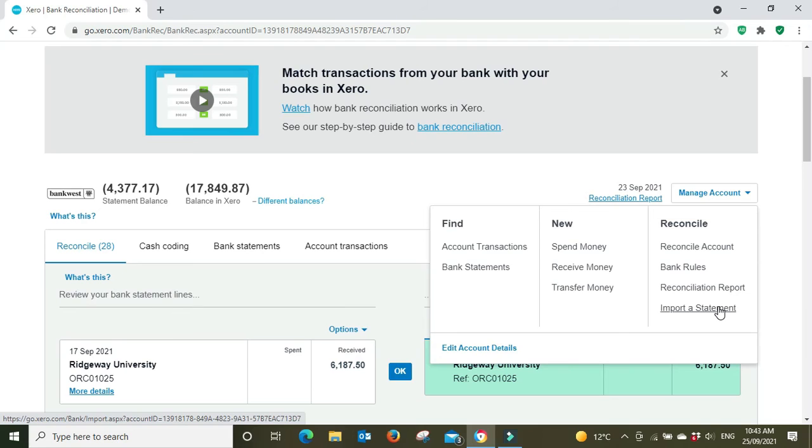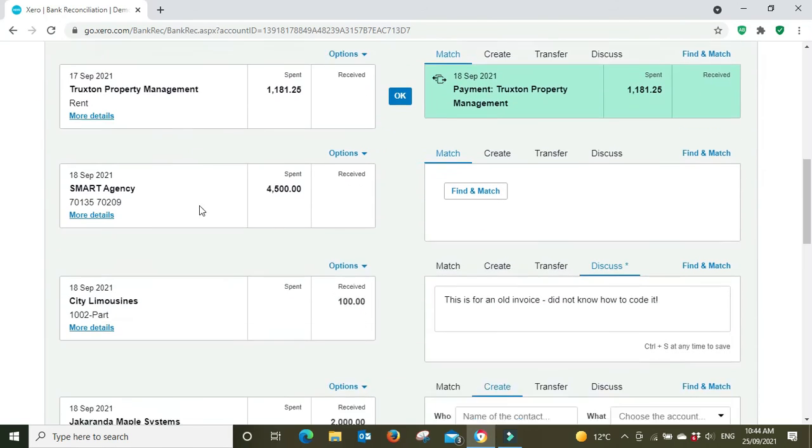So if it's a US dollar thing, even like an Australian bank that's providing a US dollar denominated account, with some of them they won't be able to do the bank feed, so you've got to import statements for that, and that allows you to import the transaction lines that you'll see here on the left hand side.